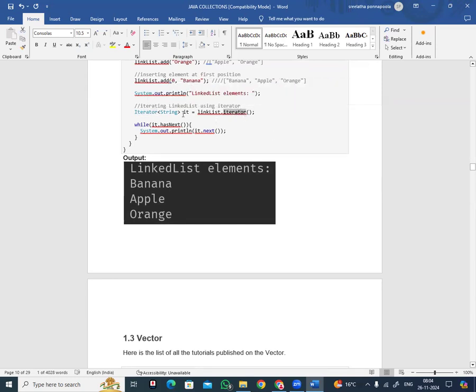How you can call it is, we need to create the object for the iterator, and we can call the corresponding class object dot iterator. Always we can call the methods using objects only, right? In this example, link list is an object for the linked list class. That's why object dot iterator method. It will invoke the iterator method, right? So this is the syntax for creating the iterator object.